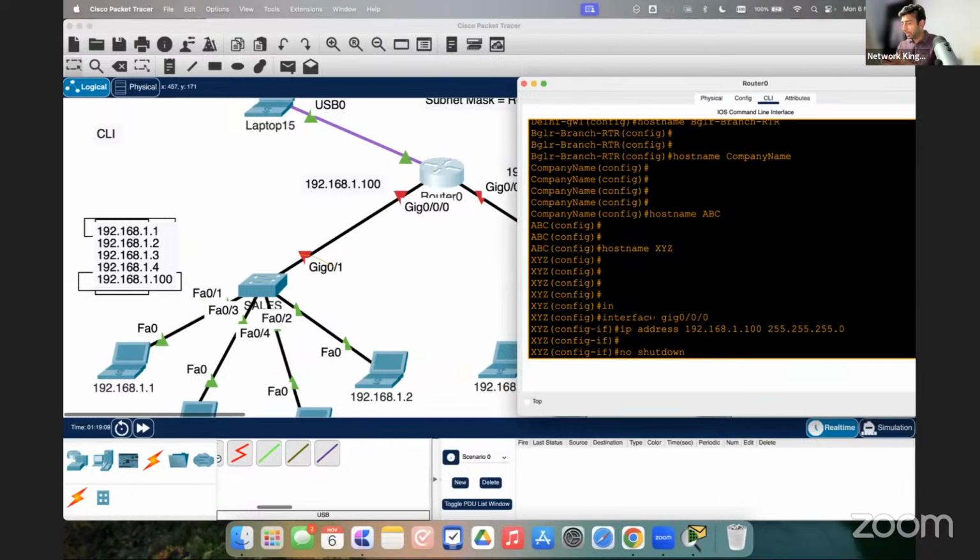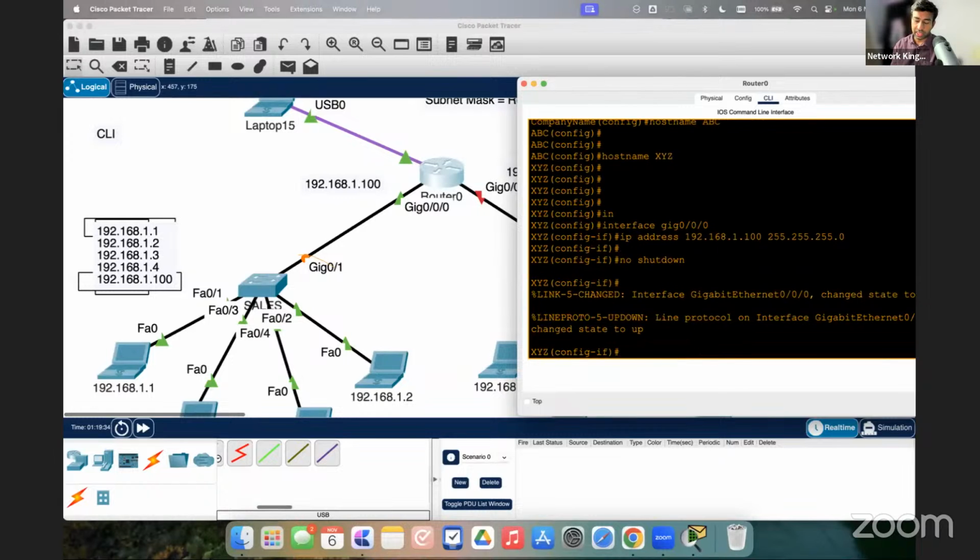Shutdown means disable, right? No shutdown. I don't know why Cisco has done that. Make it easy, man, just say enable. But enable is to enter from user mode to privilege mode, right? So the no shutdown command is mandatory because my interface, my port, is down by default. Okay, no shutdown, enter. Once I give no shutdown, there is a message that this interface changed state to up. You can see a green light also on the router left side. Yes or no?